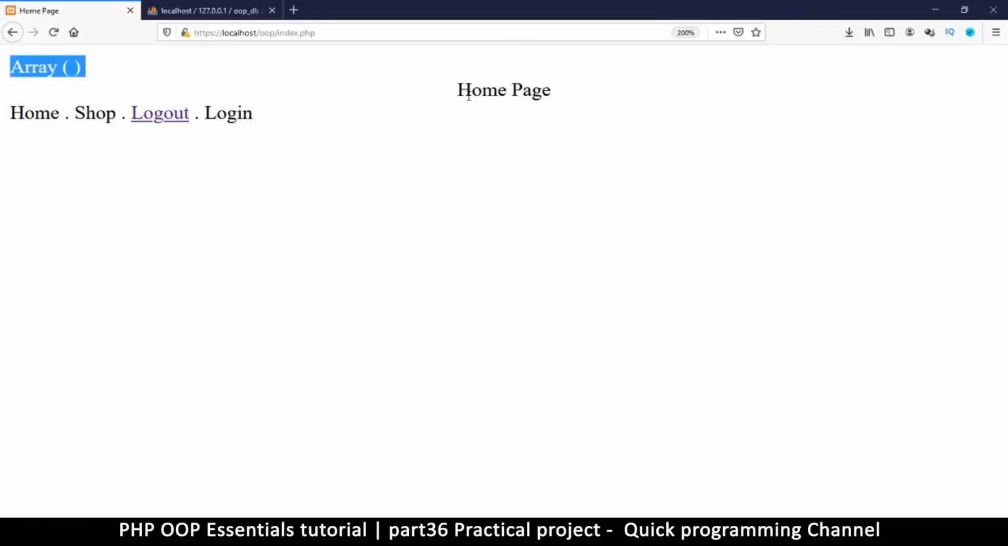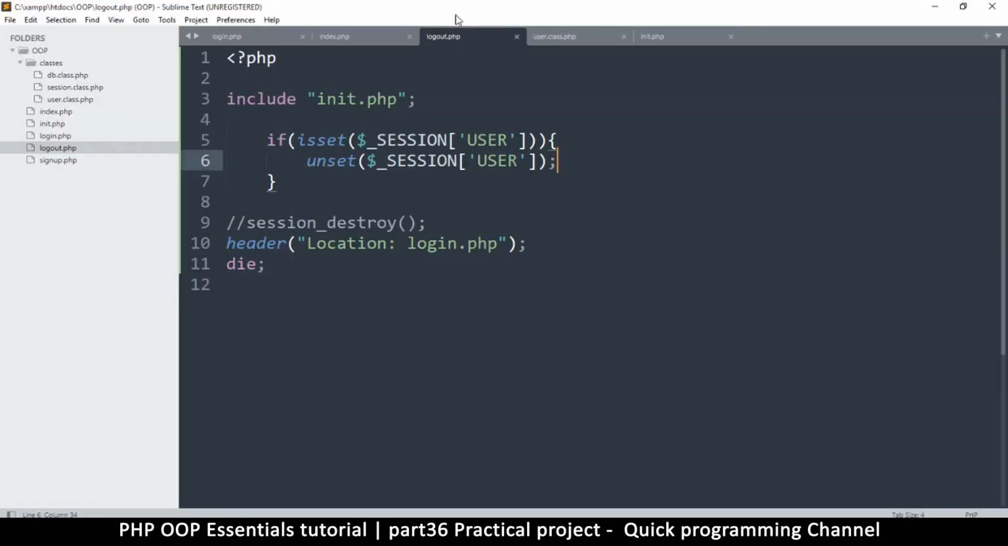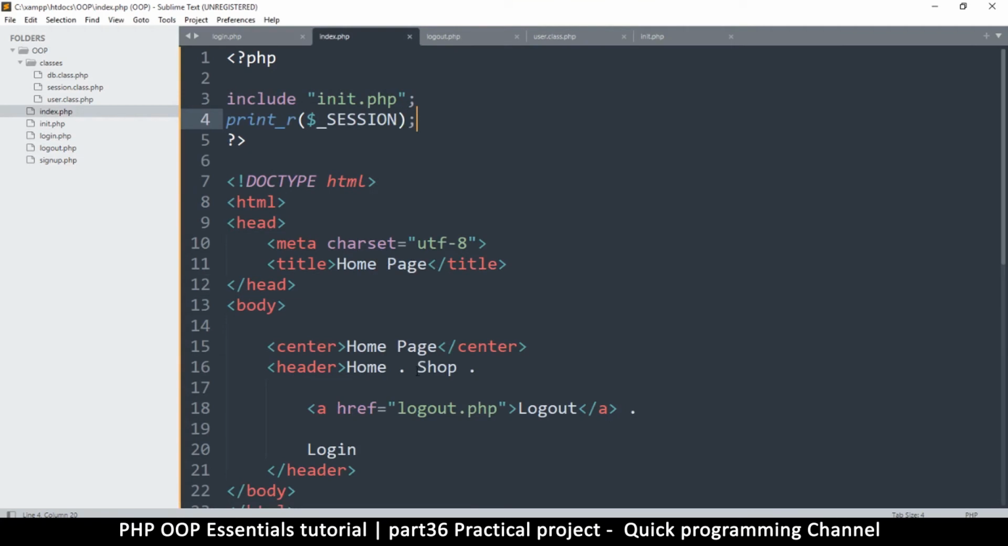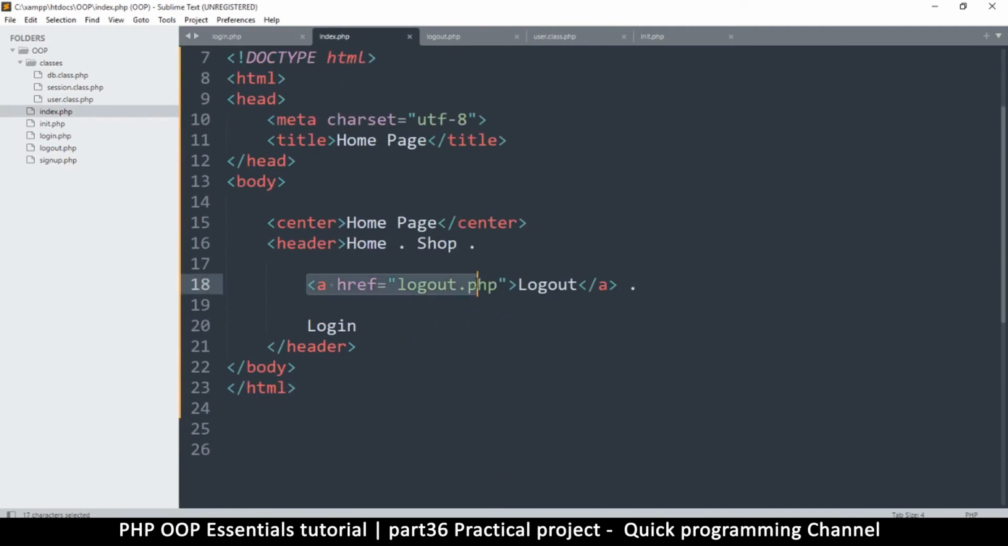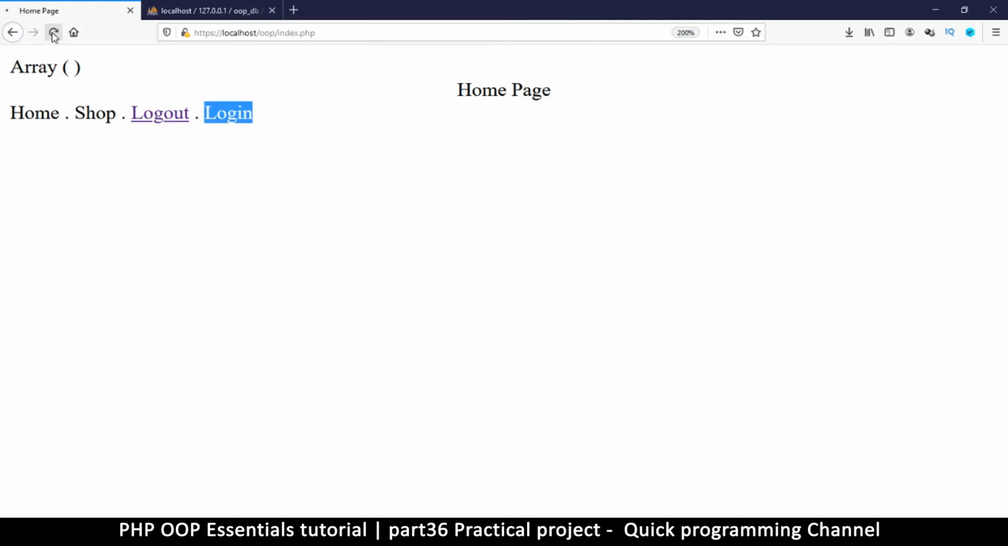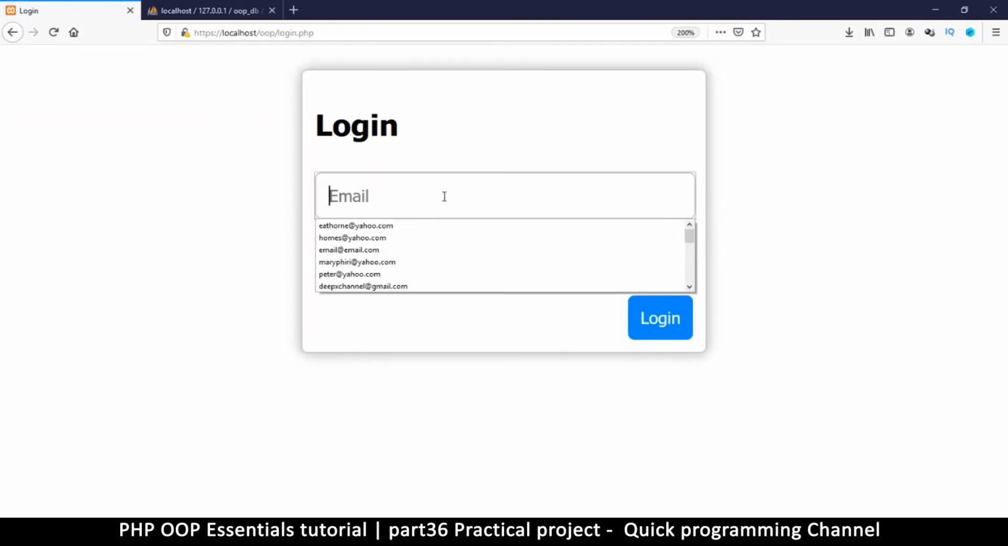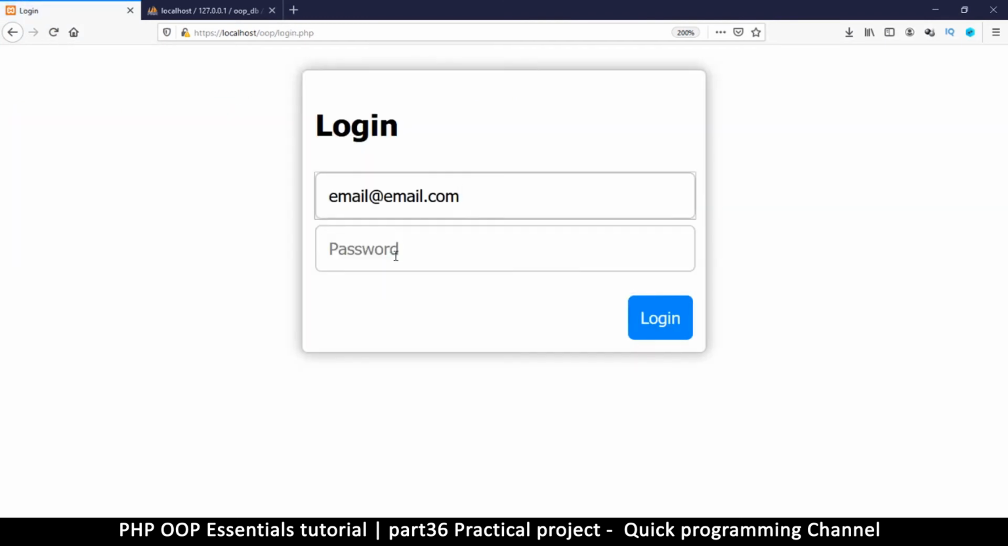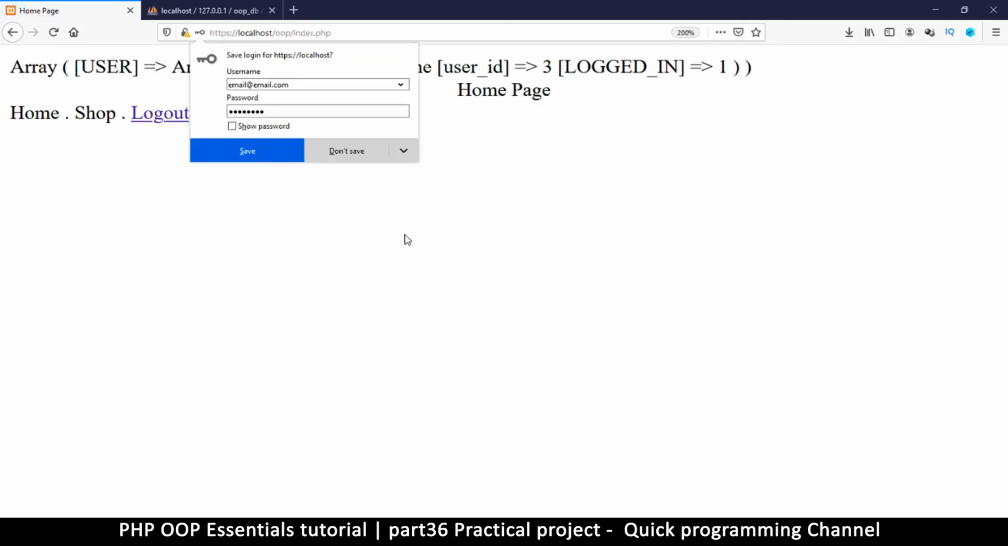So now if I try to log in this time, I can't go to the login page. Let me go back to my index page and add a link to that as well. Copy that. Log in, like so. Come back, refresh, and now click login. And let's try and log in. email@email.com. Password. Login.